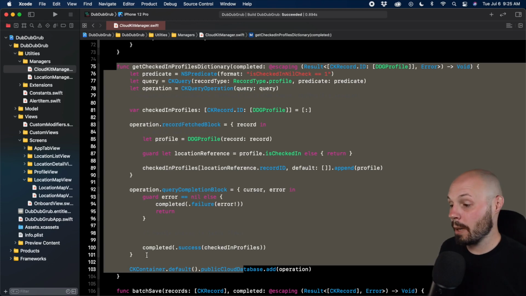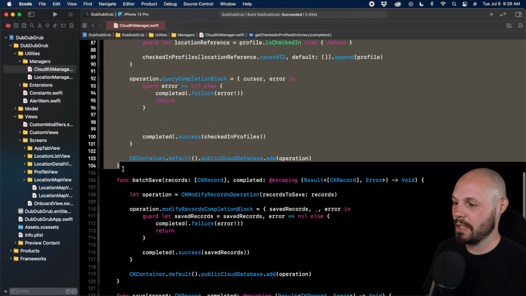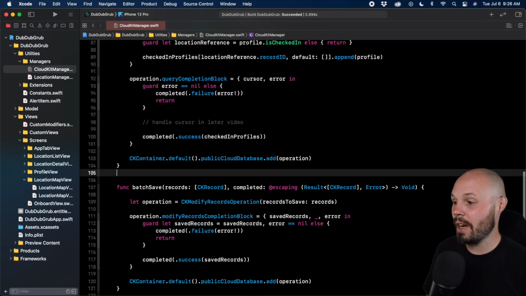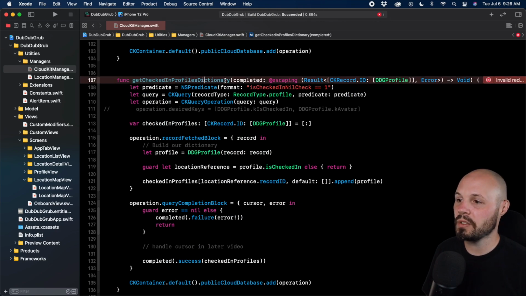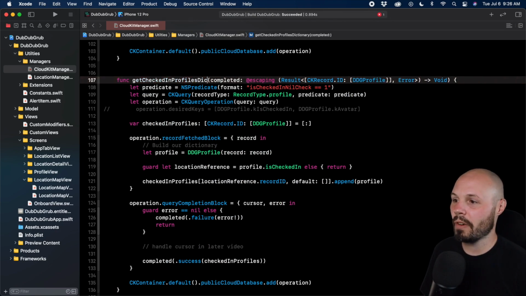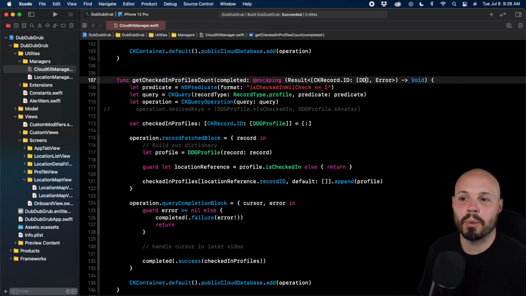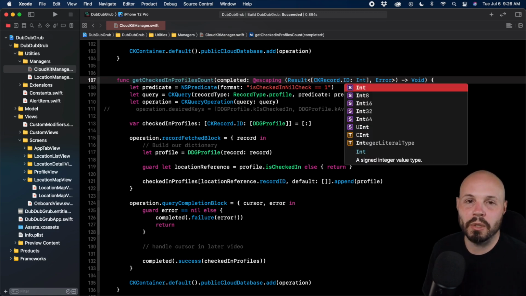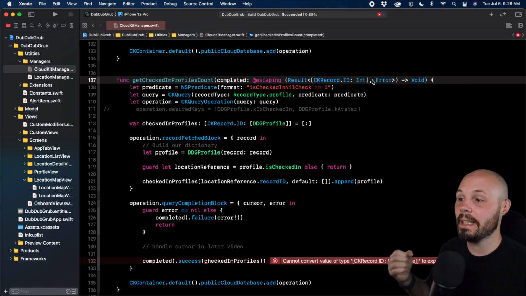Okay, so I'm literally going to copy and paste it down here, because again, it's very similar and minor changes. So instead of get checked in profiles dictionary, I'm going to get checked in profiles count, and we're not going to return an array of DDG profile. We're just going to return an int, right? Because I don't need the whole profile. I just need the count, right? I'm just showing a number on a badge. So I don't want to create all these DDG profiles needlessly.